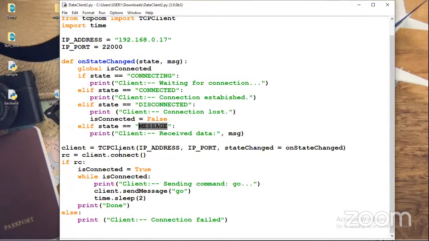So then again, this TCP client. I'm just giving two or three arguments. One is the IP address, that's nothing but my IP address. Then my port number. Then on state change, whether it's changed or not. I'm just giving these arguments.